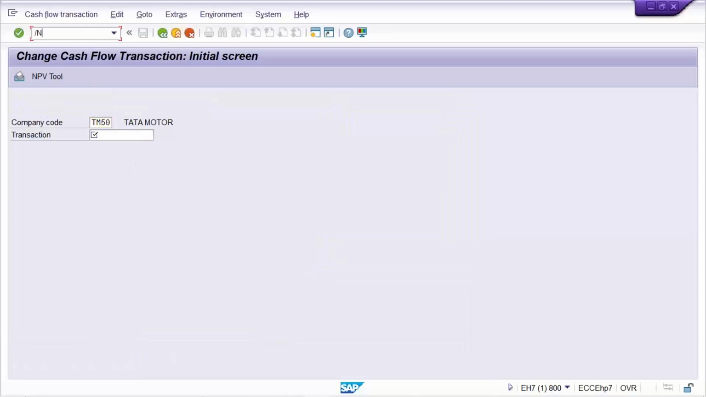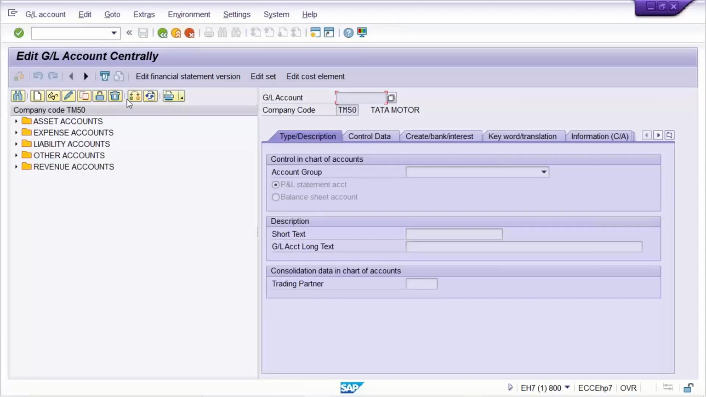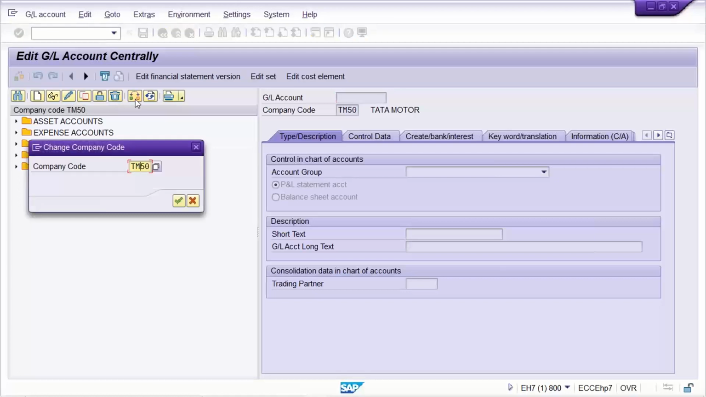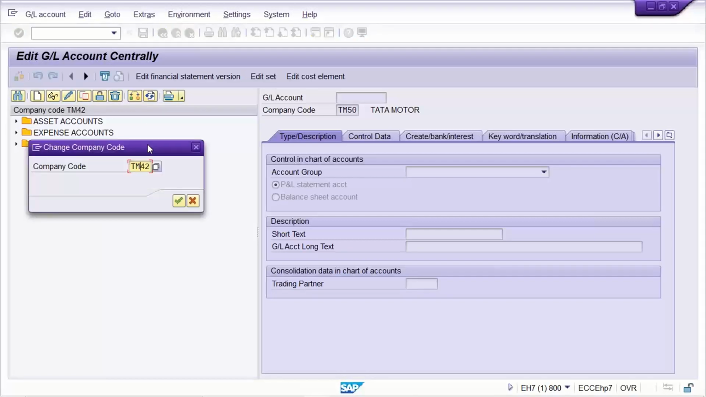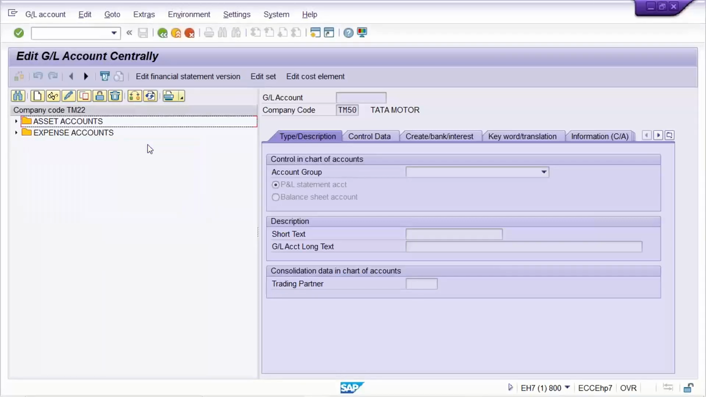Sorry, go to FS now. So here, let's suppose TM42 or TM22. Which company code are we using, guys? Let's suppose it is TM22, whichever it is. Then what is happening? This is going to be used.